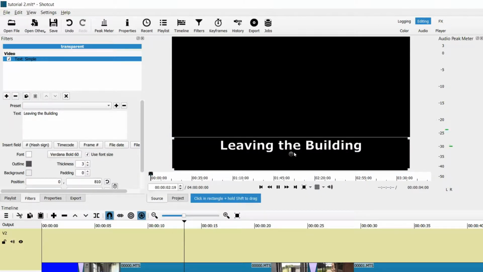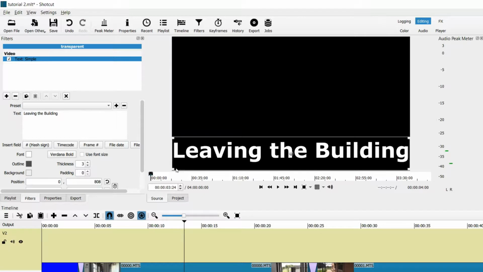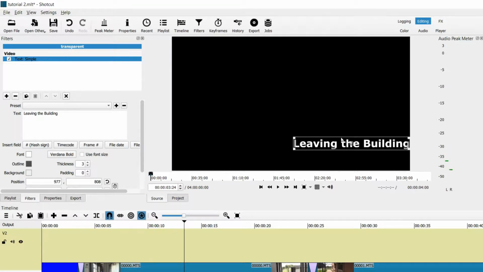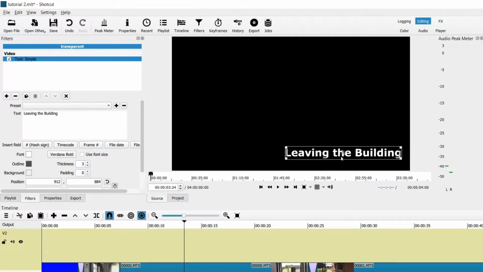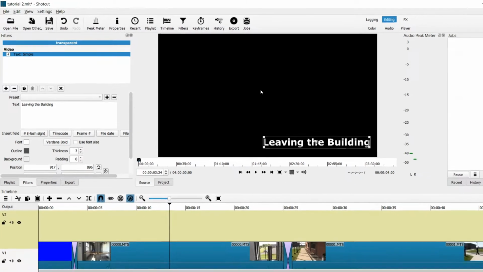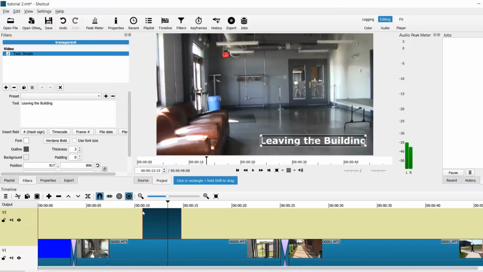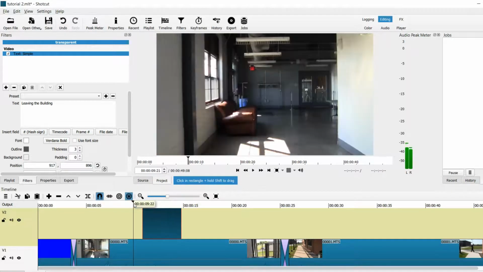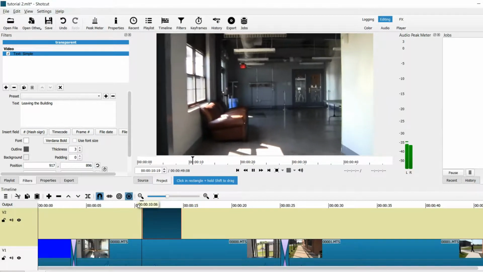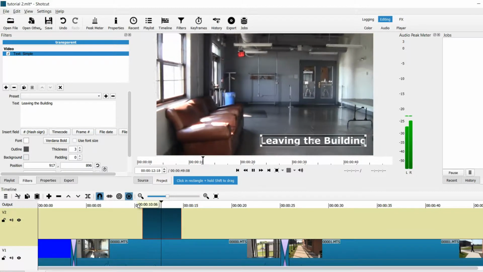And then, depending on where I want it, I could check this, and we could make it smaller. And in this case, maybe I want it down in the corner. And I'm going to drag it down, but I'm going to drag it down to this V2. And so now you see that it appears just over.